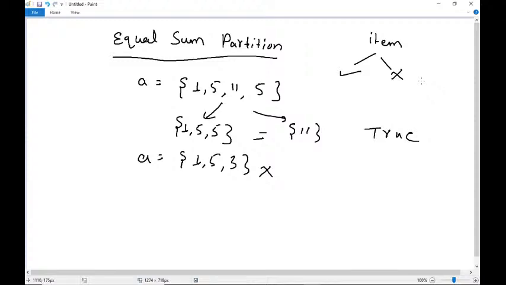We need to find the subsets. We need to create certain partitions and then sum them. We create partition 1, we create partition 2, and then we sum this and sum this, and then we compare whether the sums are equal or not. So we need to give the output as true or false, or yes or no. You can solve this question similar to the knapsack problem.